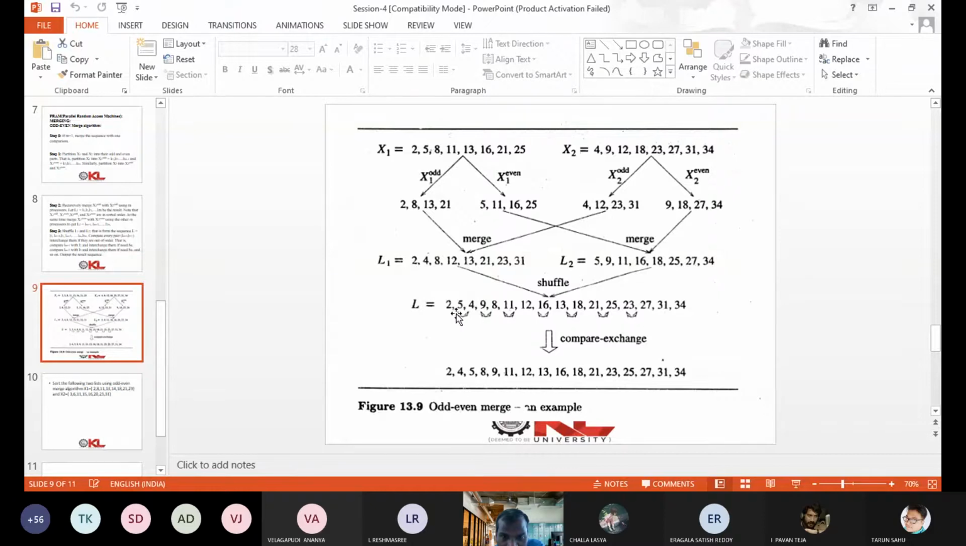So in the sequence, L1 appears 2, then 4 will appear after the L2 element. So this is how you have to shuffle. Understood? See the shuffling. If any questions are there, let me know.